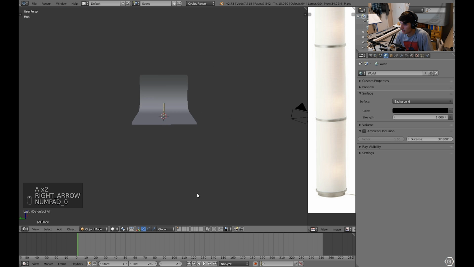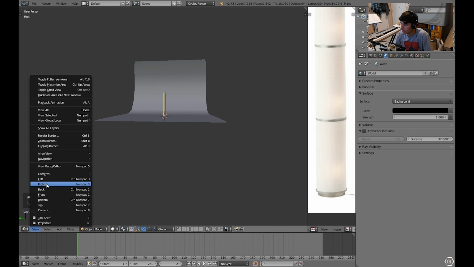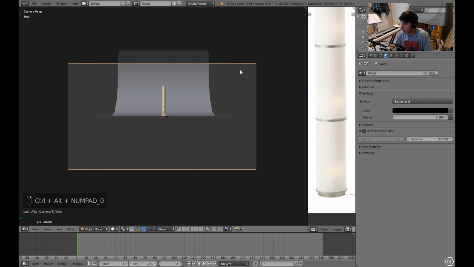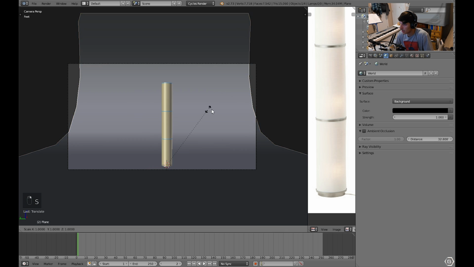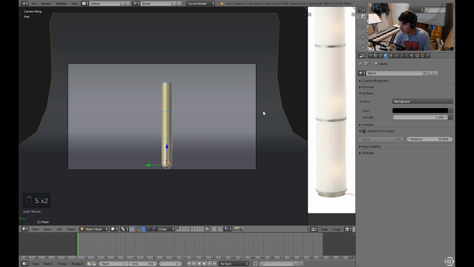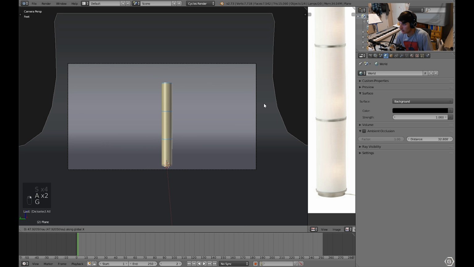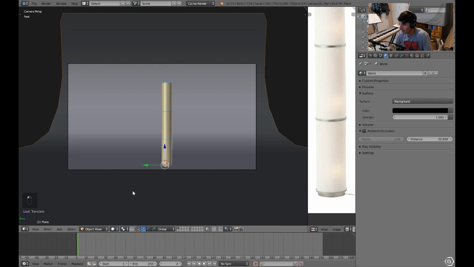Just move my camera. Camera should be facing the right view, I suppose. Actually, left view. And let's move this in. Scale this side to side. Scale this on the y-axis, so that it's covering the edges of the camera. So it's not showing the background. We don't want it to show the background.